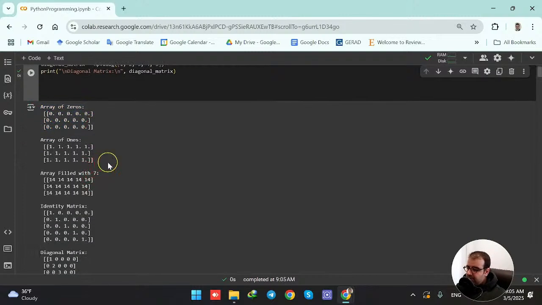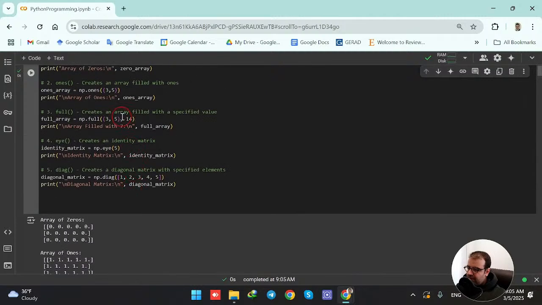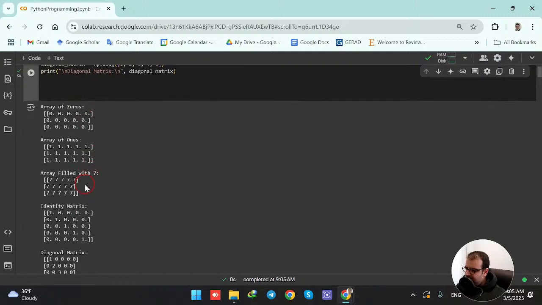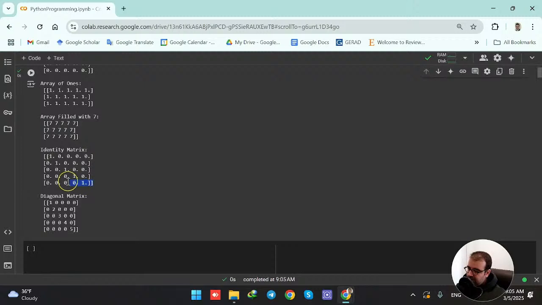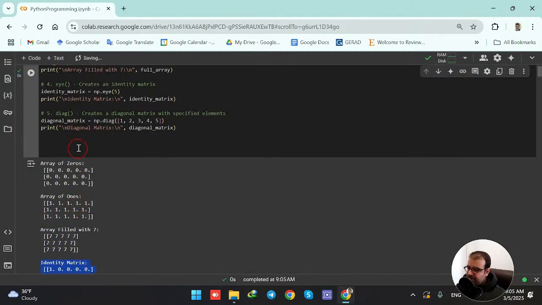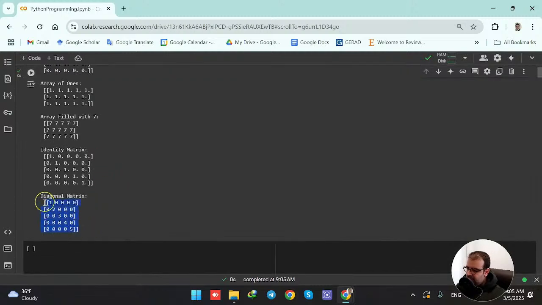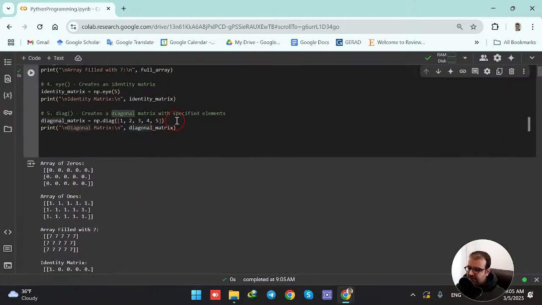We learned how to create an array in which all the elements are number 1. We learned how to fill an array with a specific number, for example, number 7, or any other number that we choose. We learned how to create an identity matrix, and also about the specific elements that we can have for our diagonal matrix here. So we see that we have a 5 by 5 matrix, and the diagonal has the specified elements that we chose here.